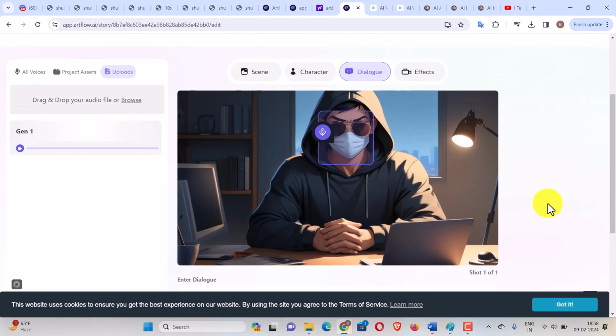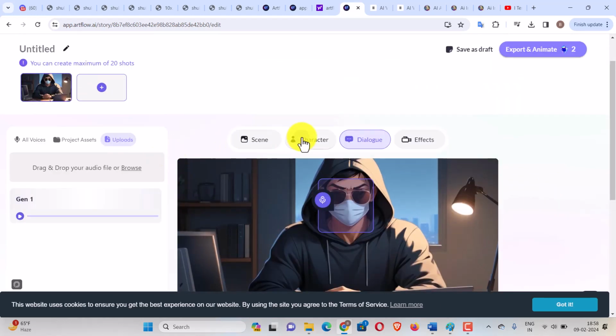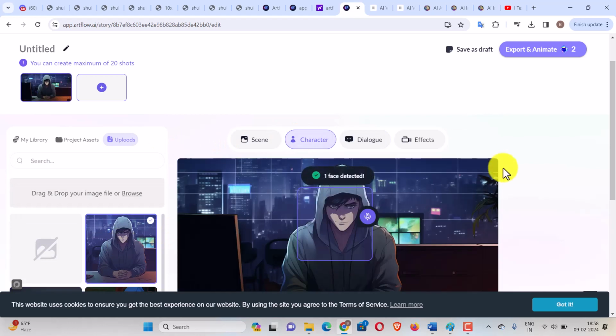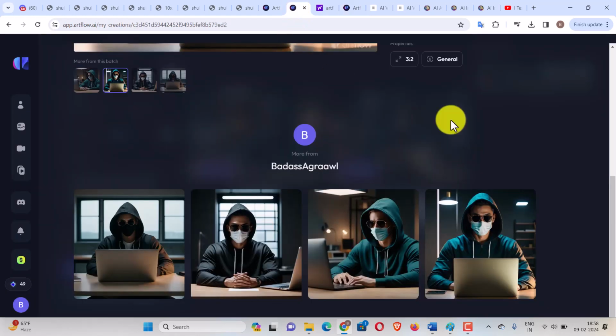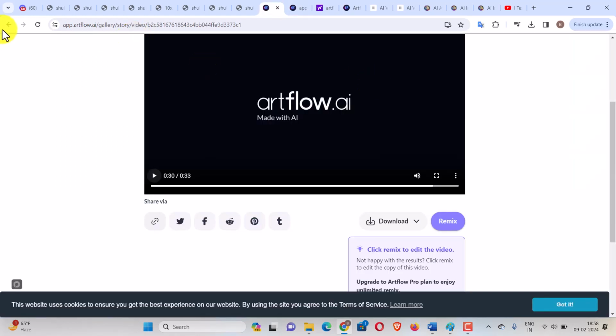Let me show you the finished product. First, let me show you the clumsy one. The clumsy one was this one. Let me just show you the character. This was the clumsy one, though the character looks dope. The website is able to detect the face, but the finished product is such that you will just run away after looking at it. Just let me show you.